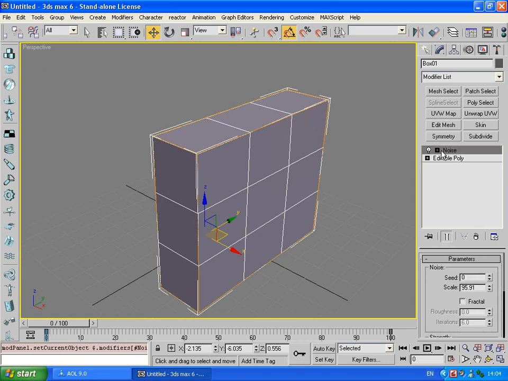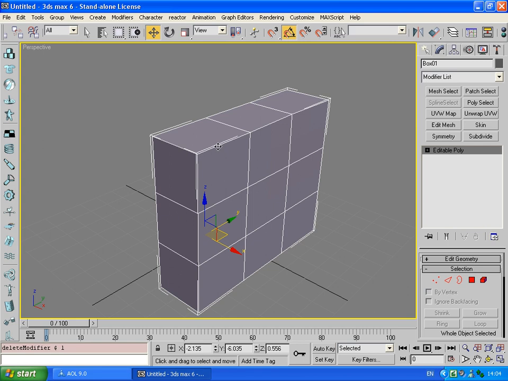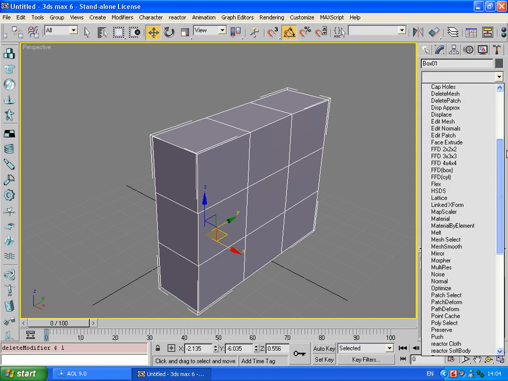If we select our particular modifier and we don't like it, we can hit this little waste bin and it will delete it. Okay, and our model will revert back to its original state.